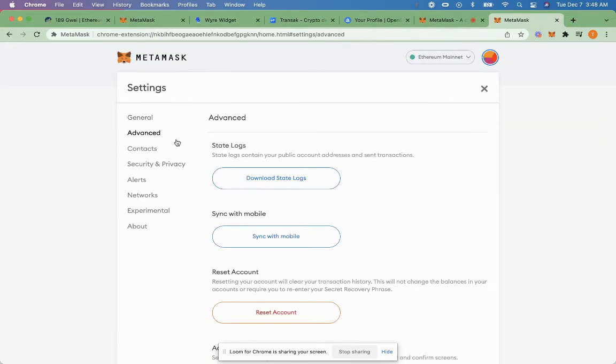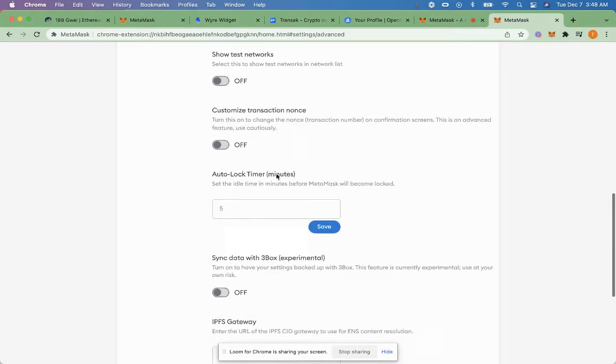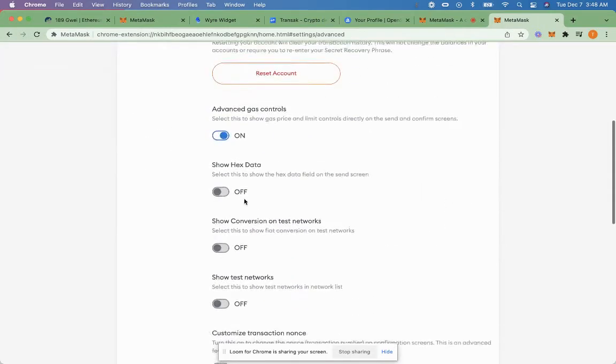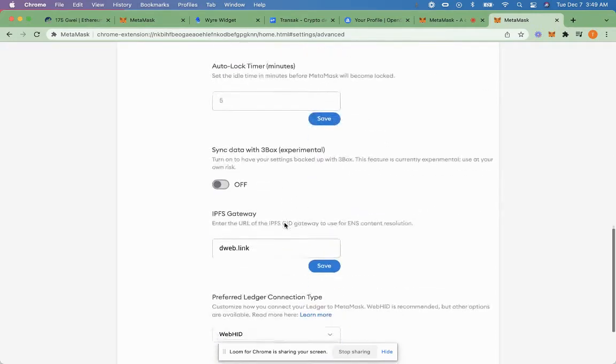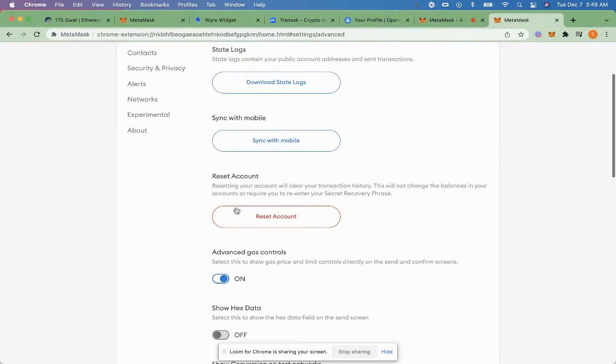Now let's go to advanced. I actually have the advanced gas controls option open. I will go into the details of this in the latter part of the video to make you understand why I did that, but you can go ahead and do that. There are some other options as well; wouldn't be too bothered about these. Just keep this advanced gas control on, and if you ever want to reset your account, you can go ahead and do that.